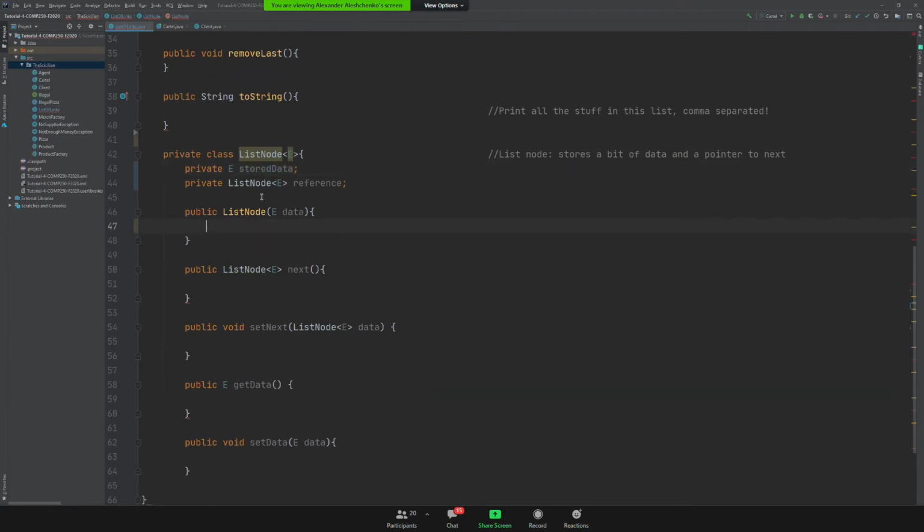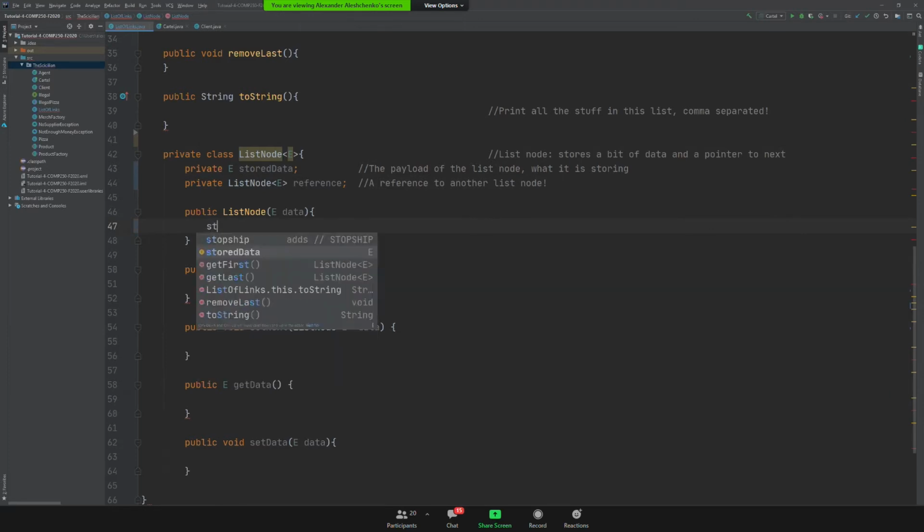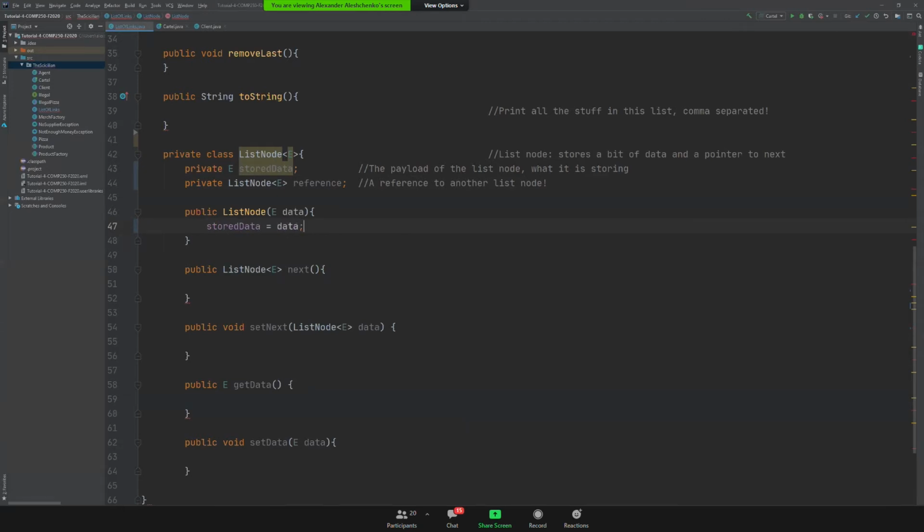So we have a list node, and it's got the data it stores. So this is the payload of the list node, what it is storing. And this is a reference to another list node. So when we instantiate it, we can set the stored data to be whatever's passed to it. And that could be our first step. So we can just say stored data equals data. Does that make sense to everybody? You just create one and you set the data that it will contain to be the data that's passed to it. Like you create one and you have data in it.